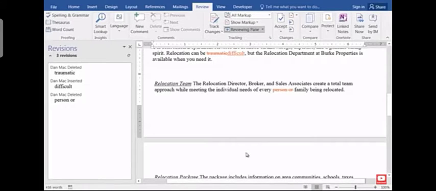Where was the next comment? Where was the next comment? Although there are actually some choices up here about find the next comment and so forth. I like working in this panel over here because once I'm done working in this panel, I'm done making all my choices.